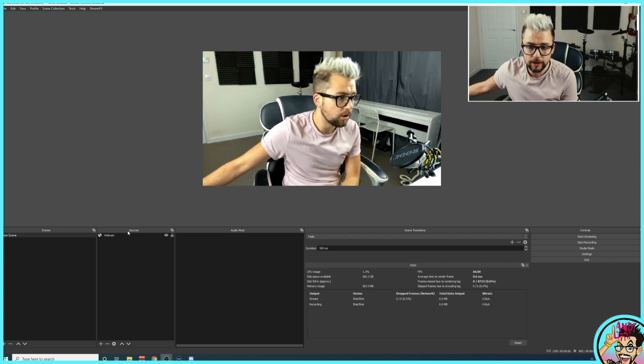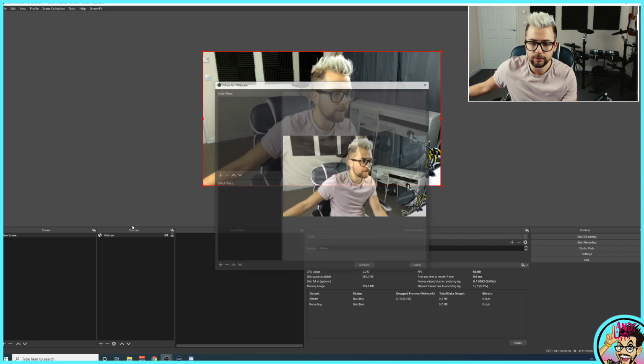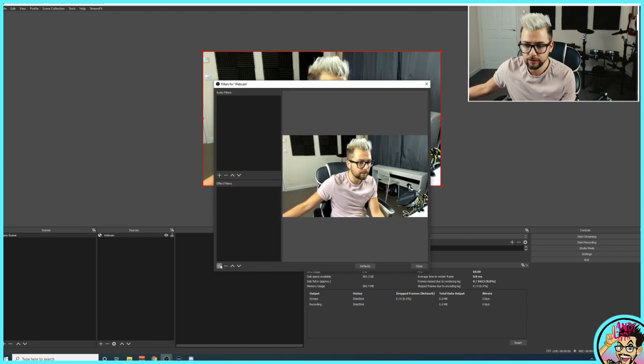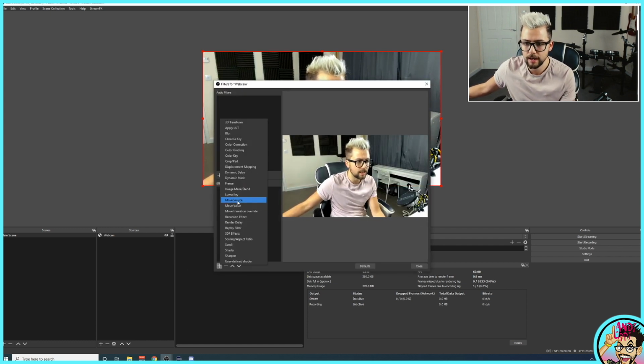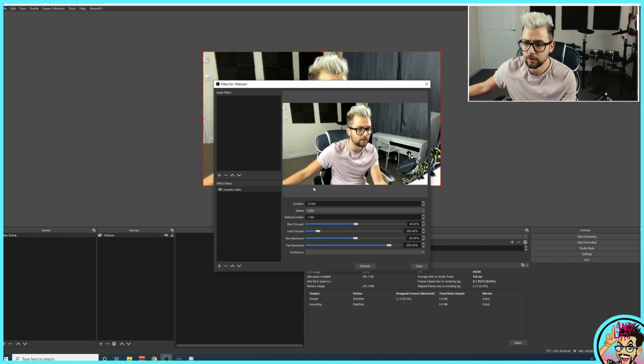So once you've got your camera set up, it can be any source. It doesn't have to be a camera. We're going to right-click it, go to Filters. On Effect Filters, press plus, and you're going to see, where is it? Dynamic Delay. Press Dynamic Delay. I'm just going to call it that for now.